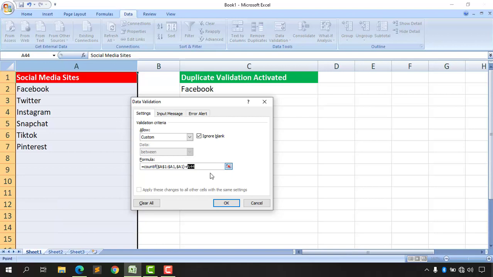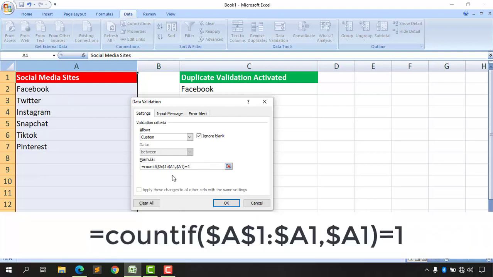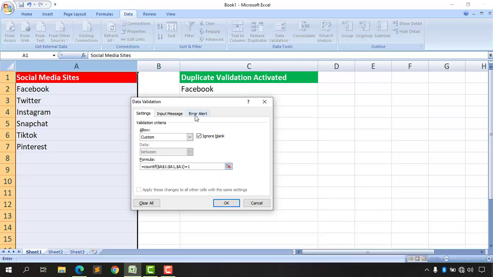All right, so after putting these things, we have to give equal to 1, so it won't take any entries or any value which is going to be more than one entry here. Okay, so before we click on OK, we are going to give an error alert here.